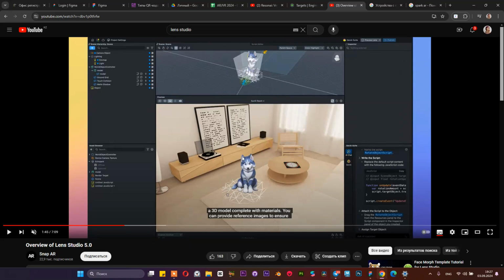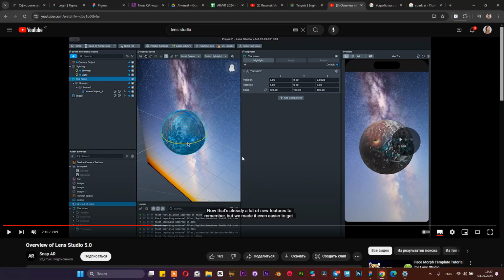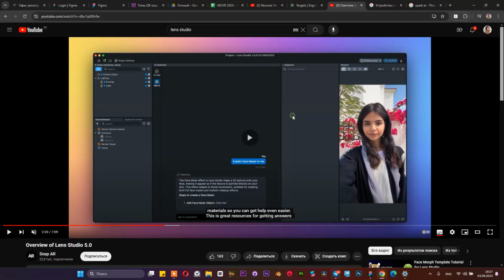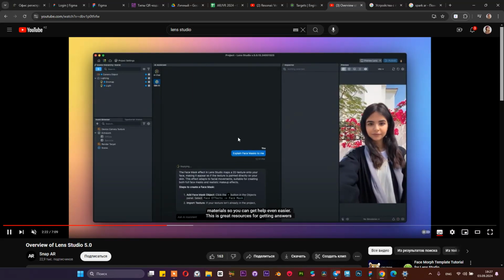And we don't have any need to print markers and put them on the floor and scan them and interact with this. The technology improves every time. This is Lens Studio.